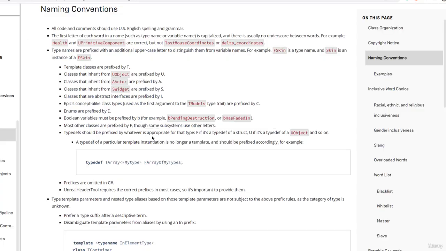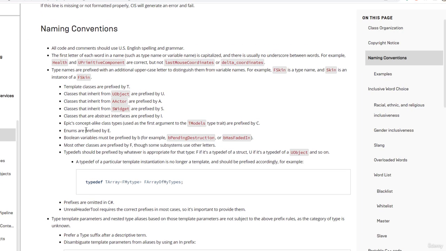Also looking at the naming conventions in the Unreal Engine documentation, template classes are prefixed by T. You can see an example here. A typedef of a particular template is no longer a template and should be prefixed accordingly. For example, typedef, you have some array type. Unreal has its own array type. Then you give it this different name here. It starts with an F. So Unreal is going to use an F if it is a typedef or a struct.